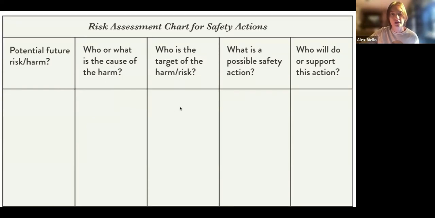Then who is the target of the harm and risk? This could be the survivor. It could also be the survivor's children, the survivor's family, the survivor's friends, because we know that abusive partners may target survivors, but can also target loved ones as well. And then we think about, okay, what is a possible safety action? What can we do to try to increase safety in this situation? And this just requires creative brainstorming of what safety can look like.